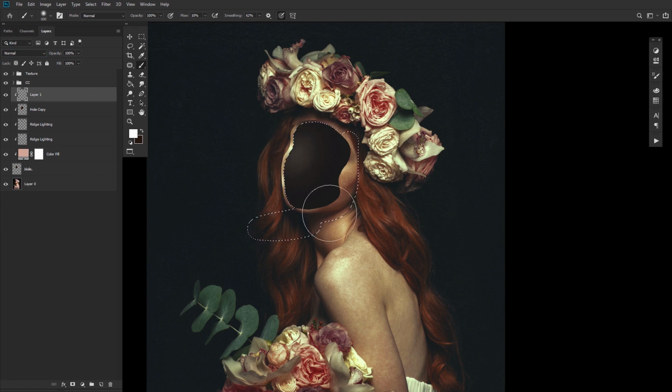Keep refining the light by adding in some soft shadows and contrast layers, continuing to build up the light. Don't be afraid of creating layers here. Keep piling them on until you are happy with the results.